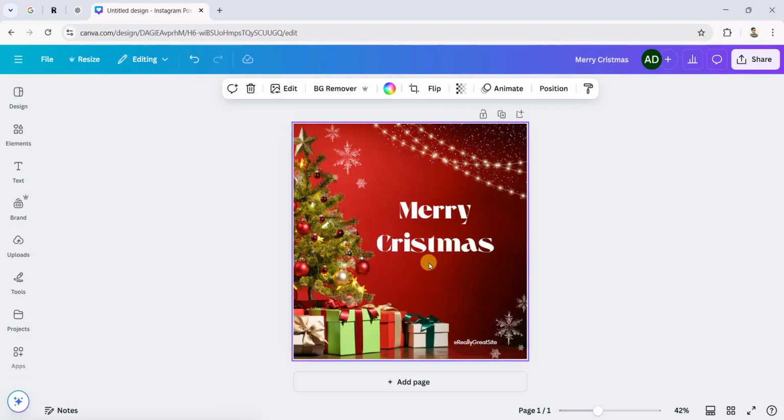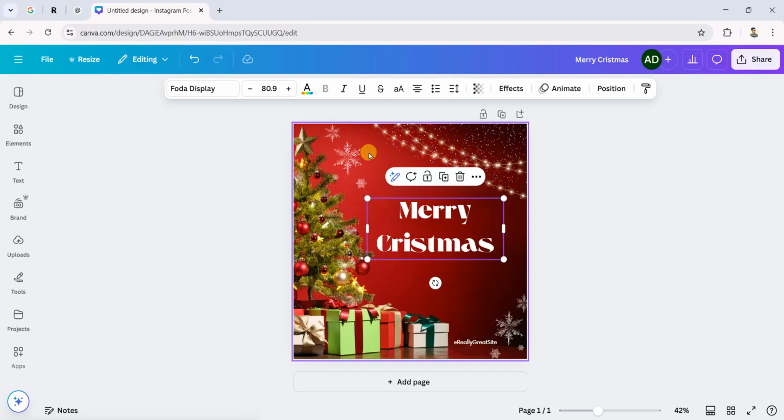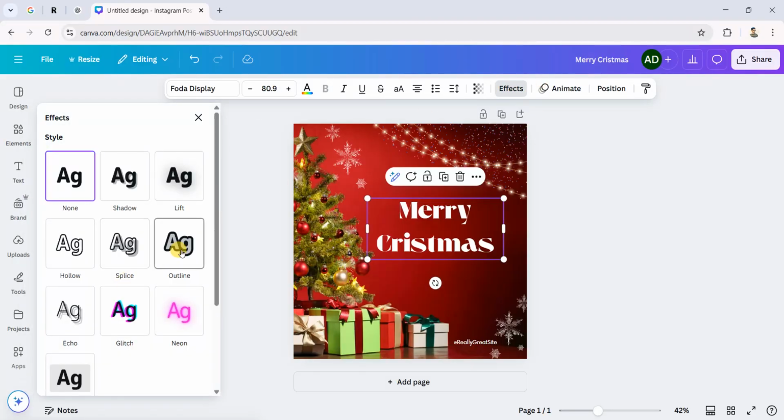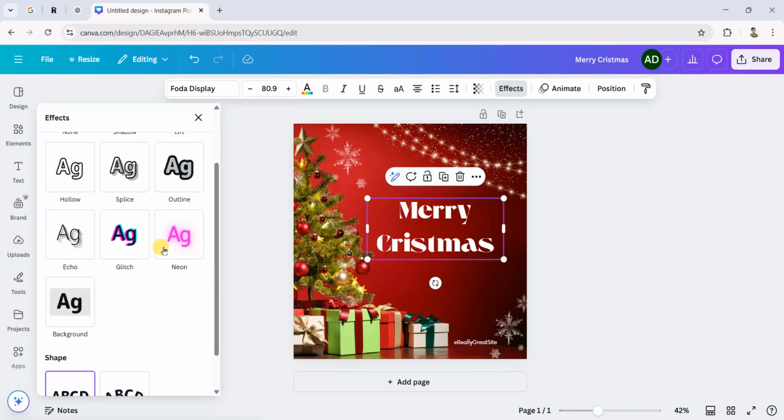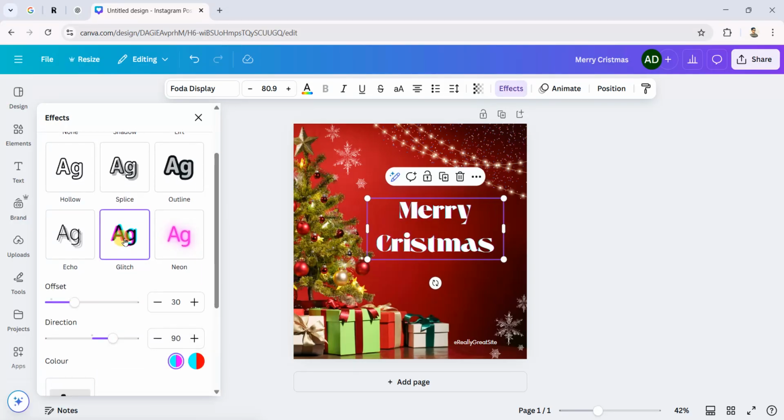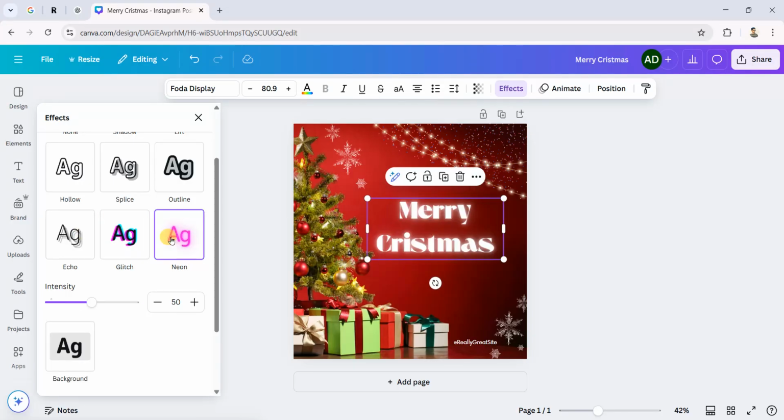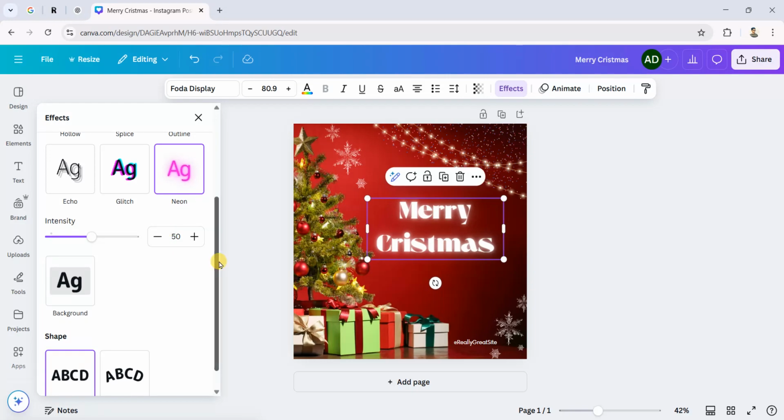Now you can change the font color by clicking on here. You can change the text color as well as you can change the text size, and you can put effects by clicking on it. It will give a effects on your text. For example, if I put glitch, it will make my text glitchy. You can change anything as per your need according to your adjust the elements.